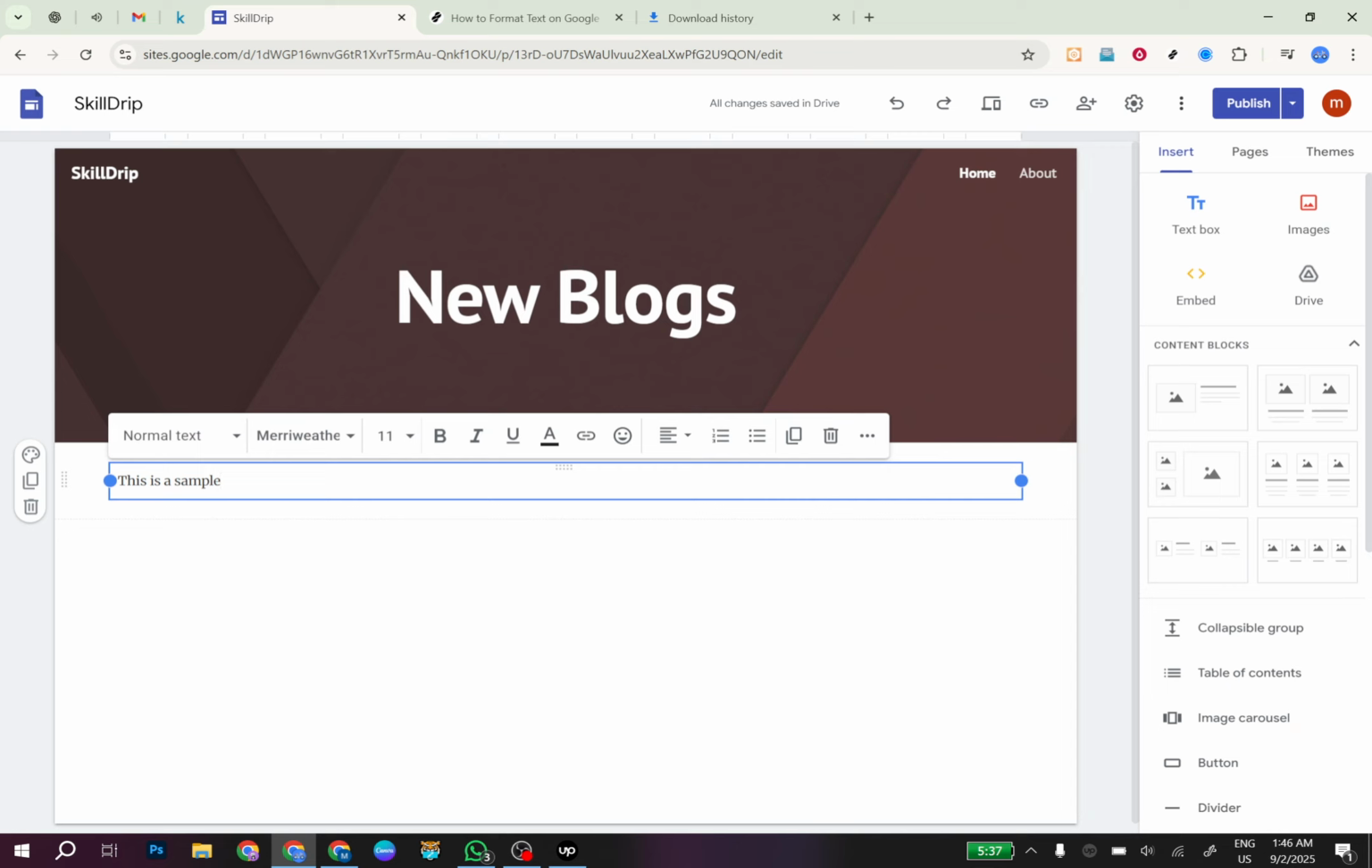Now it's time to add your content. Click inside the text box and simply start typing your words. This is where you'll insert all the text you want to showcase on your site. Don't worry about it looking perfect at this point. We'll clean it up in just a second. With your text now typed in, let's move on to formatting it.